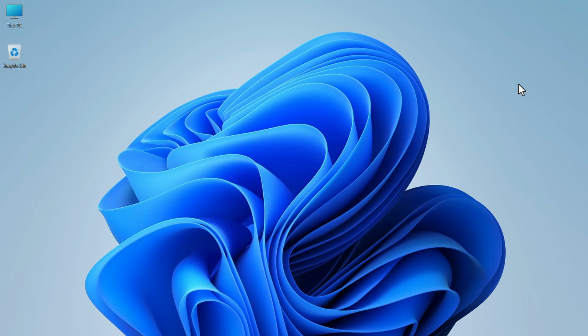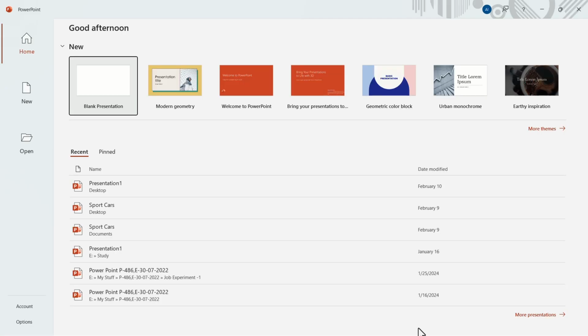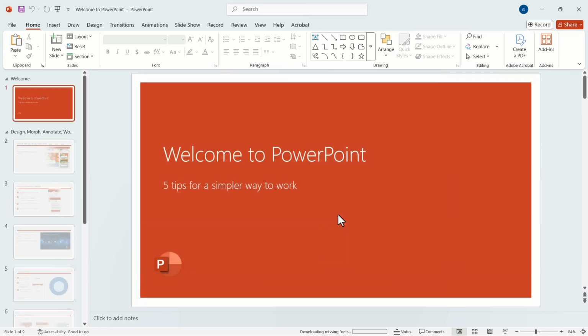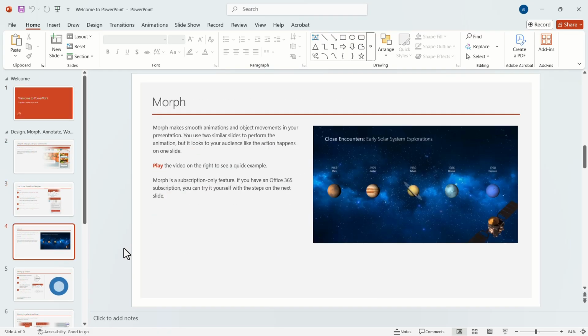In this video, I'm going to show you how to turn on dark mode in Microsoft PowerPoint. Launch your Microsoft PowerPoint app. Let's open a document. This is the usual interface of PowerPoint.